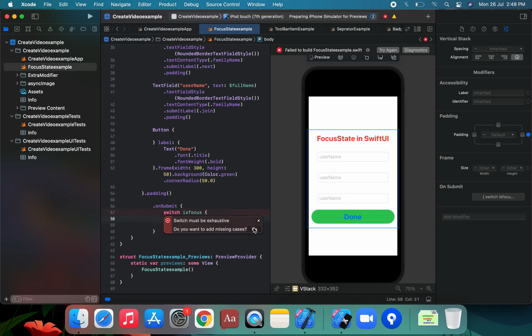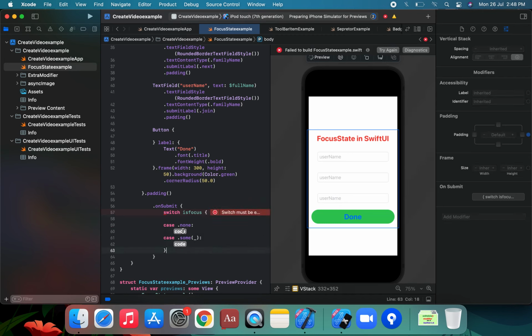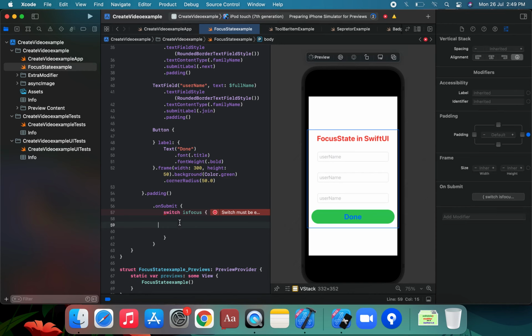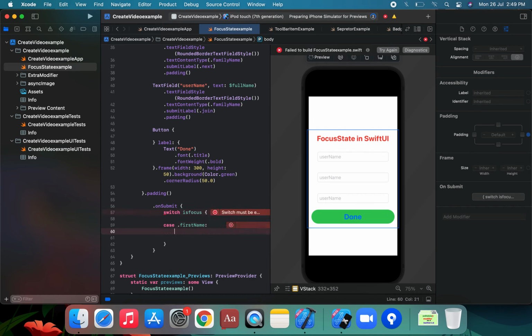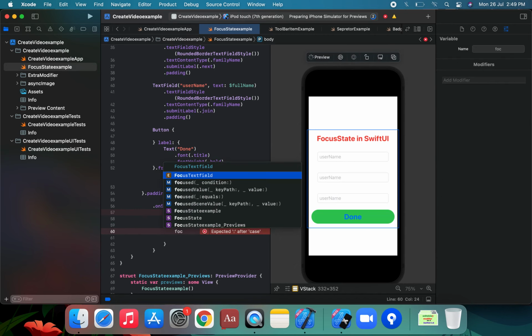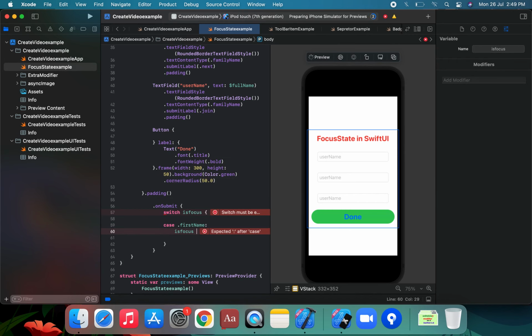We're going to add on these cases. So this is the first case, none, but it's not applied on these cases. And we're going to create on this first case. This is the first case. So this is dot first name. First name is the first case, and we're going to apply on the first case dot is focus. Is focus is equal to first name.